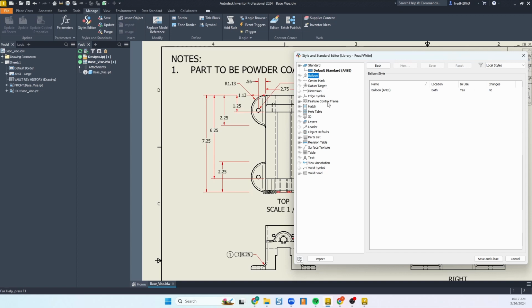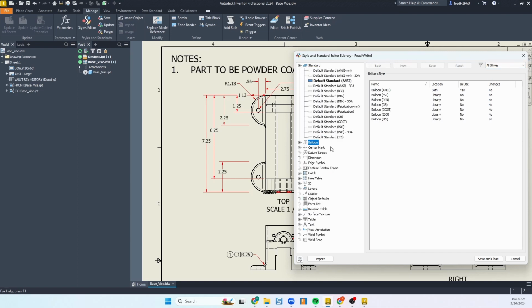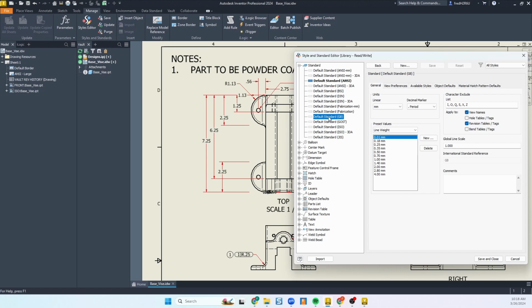There's actually a lot more standards than what's shown. You want to use this filter over here. Right now I'm just showing the local standards. But if I went and switch to all styles, we'll see that it expands and shows all the standards that are actually available. There's a lot of things you can do with this.